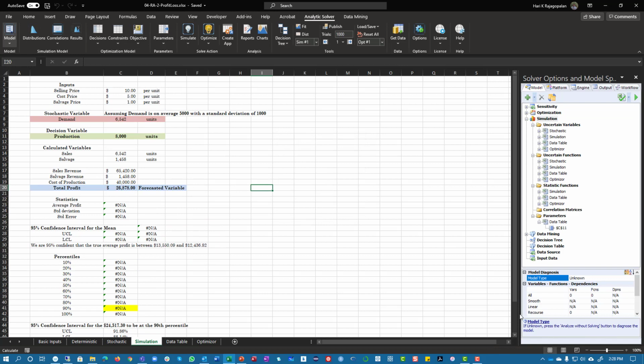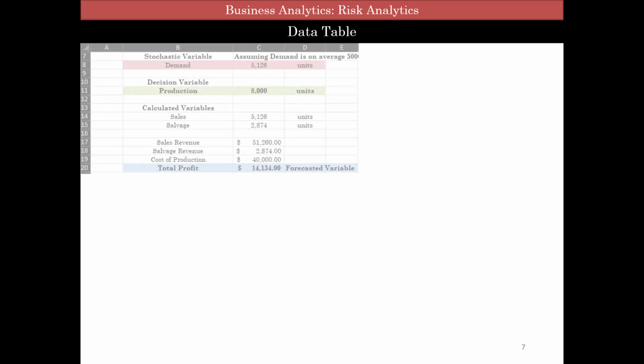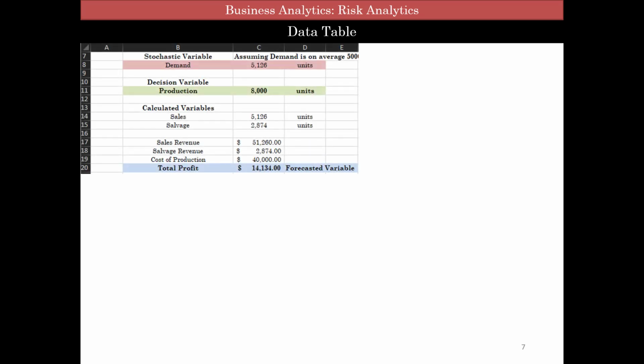All right, so we finished simulation. Next, we're going to go to data table, and then finally we'll look at optimizer. So once you run a simulation and you have the statistics you need, you also need to be able to do a data table.